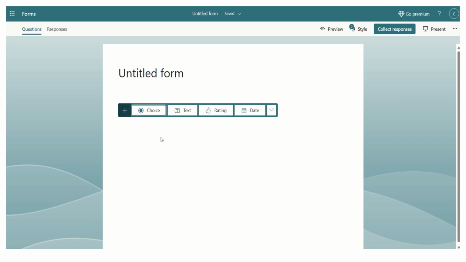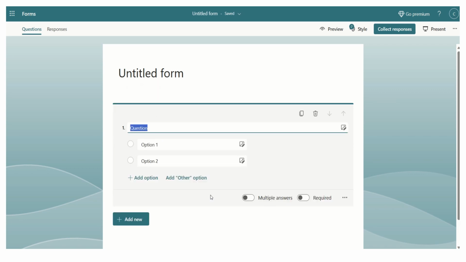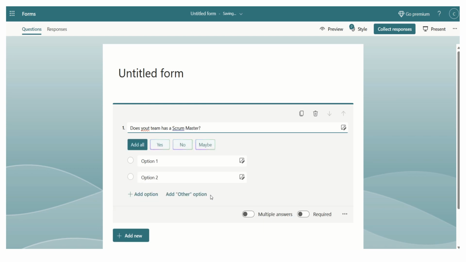If I click on add new, I can add a choice based question. Let's say this is my first question: Does your team have a Scrum Master? This has given me option one and option two. If I click on option one, I can make it yes. I can also make it no. So this is a basic question.